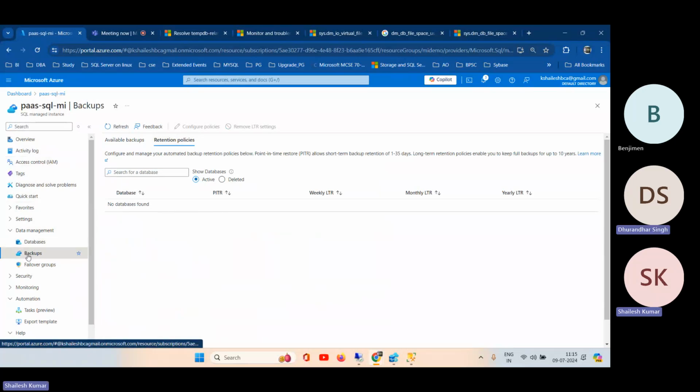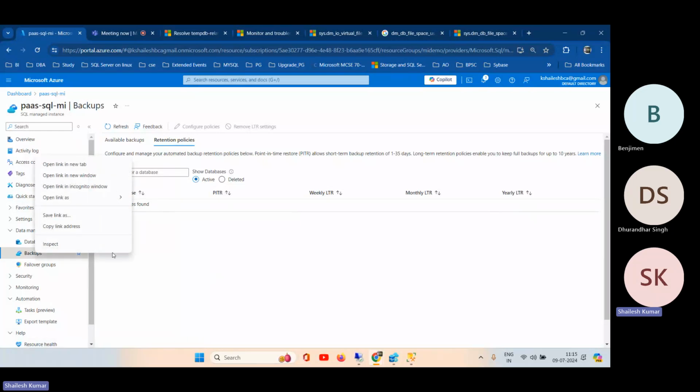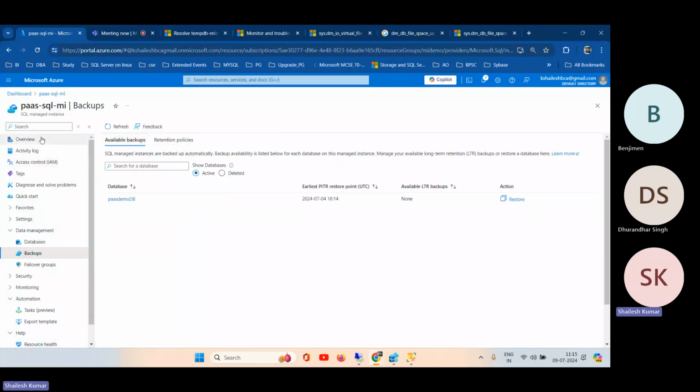So we have just configured this. There's no retention period, so we are not able to see that only, okay? And we are not able to see any backup and all here. We just have to enable that one, okay?